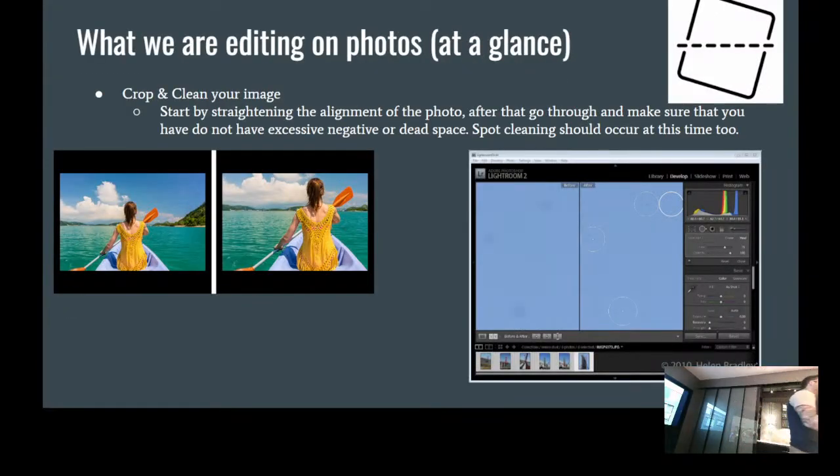So again, for those joining, this is my step-by-step on how I edit photos and what I look for when I'm doing that. So first things first, crop and clean your image. Start by straightening out the alignment of the photo. After that, go through and make sure that you don't have any excess negative or dead space in the image. While you're doing this, spot cleaning should also occur at this time too.